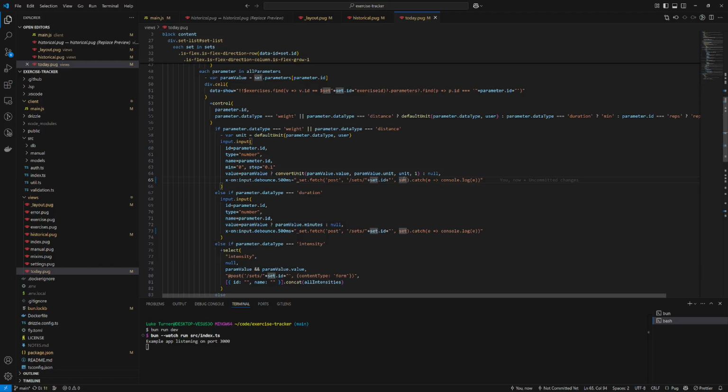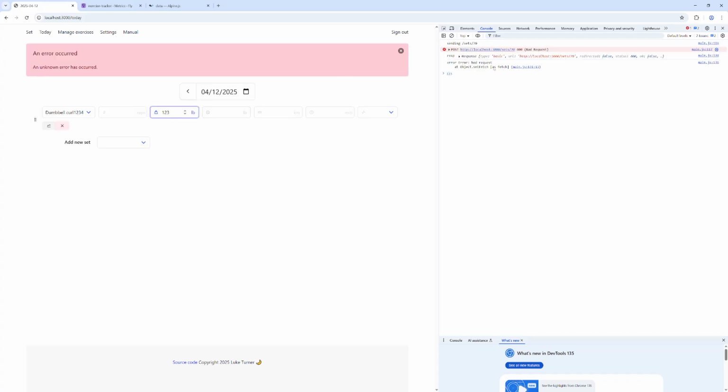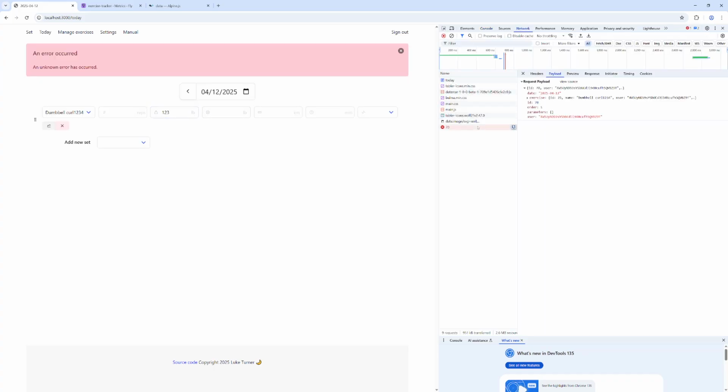Okay, so I think that should work now. So now if we do 1, 2, 3 here and see what we're getting sent over the network. So we've got our request payload. It's got the right values in it. It doesn't need that user. But actually that might give me an error.